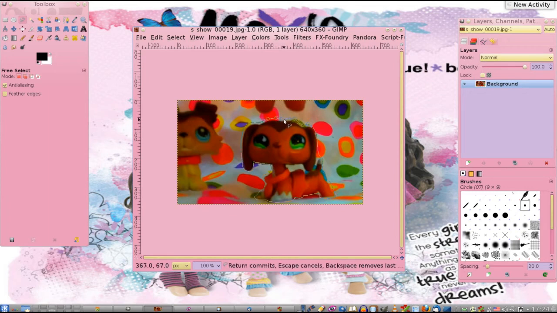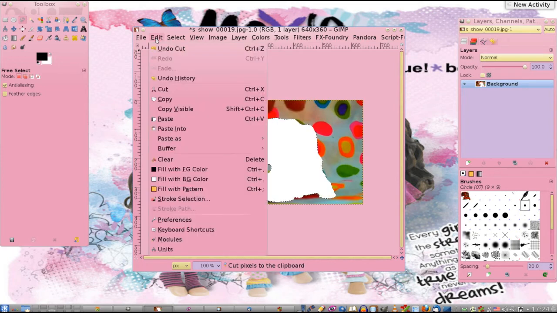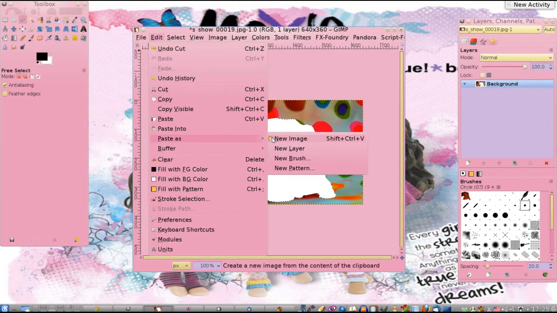And there we go. Now we've got the outline here. And the thing is, this center body part here, we'll deal with that later on. I'll show you how we will deal with it. So let's cut this out. As we did last time, we want to paste as new image. And there's our new image here.